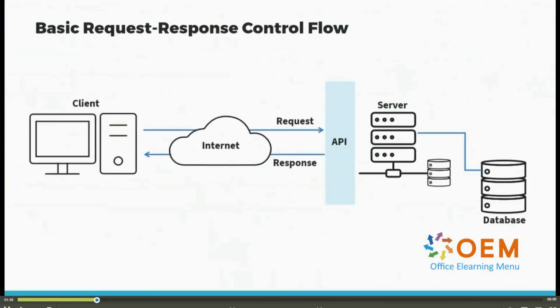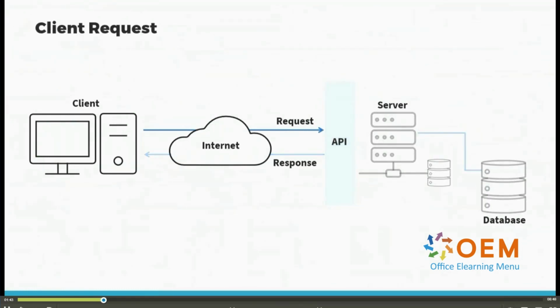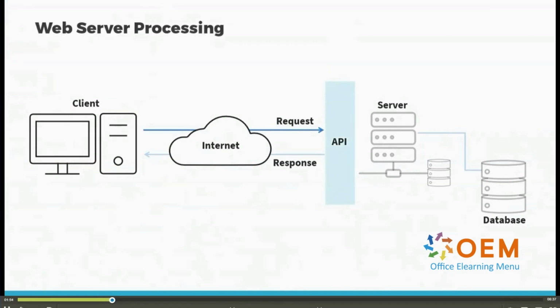Let's start off by talking about how we interact with web applications. This is the basic request response control flow. When you access a web application, the client, which is usually a web browser, sends an HTTP request to a specific URL or resource on the web server. The web server receives the HTTP request and processes it. This might involve parsing the request, determining the correct handler, and checking for any authentication or authorization.